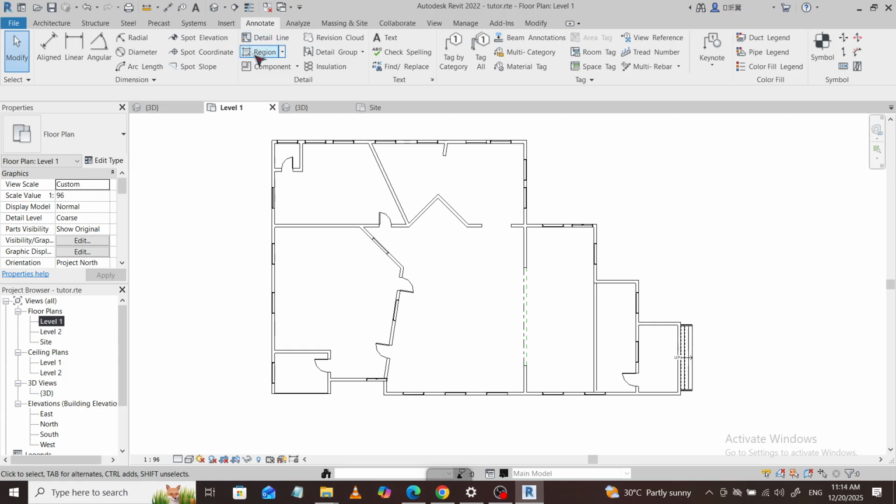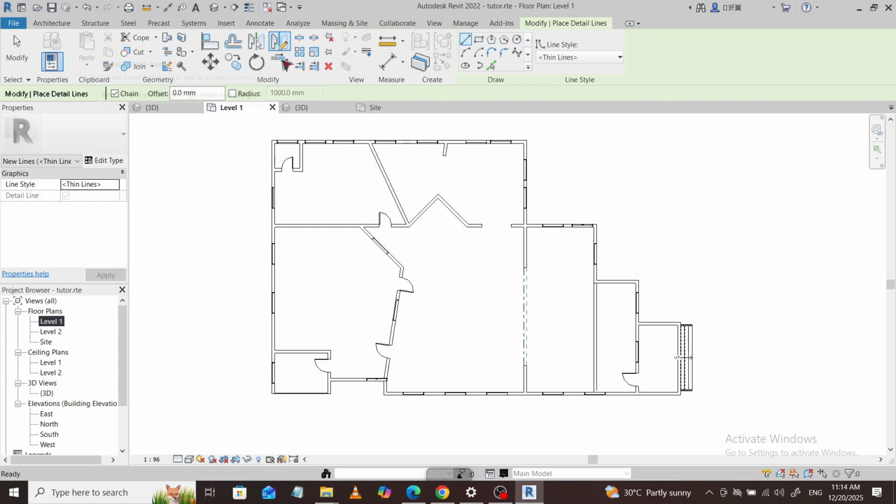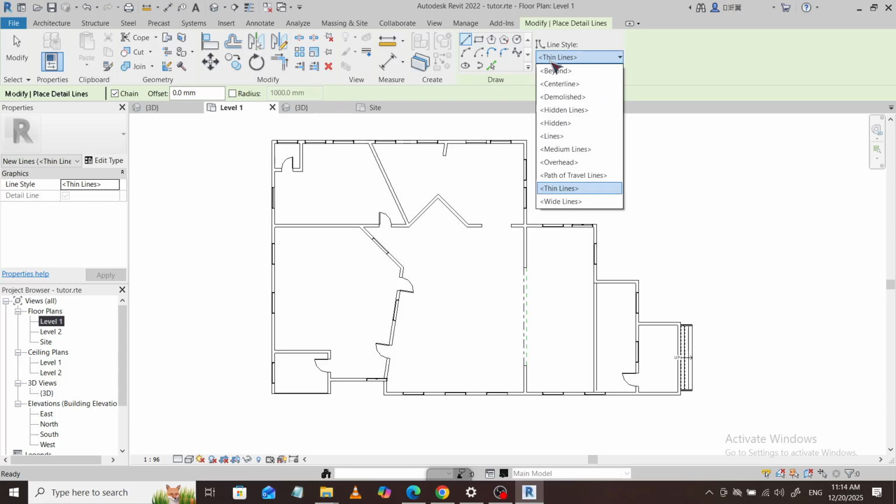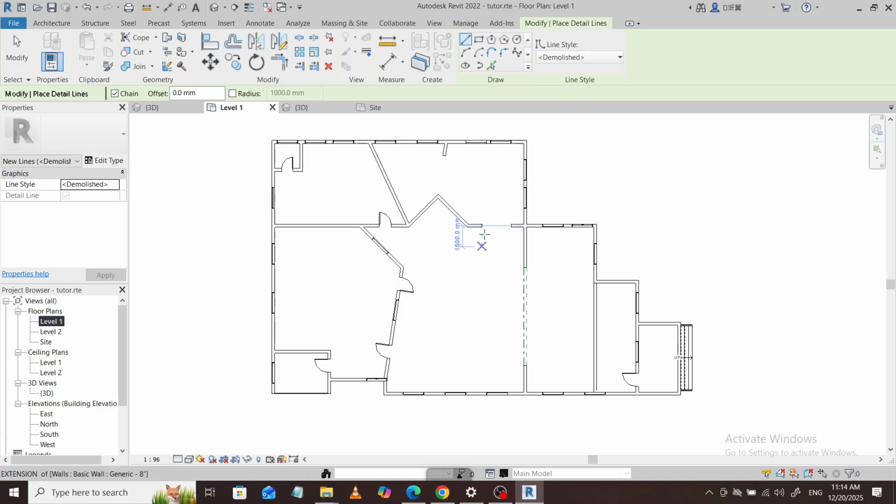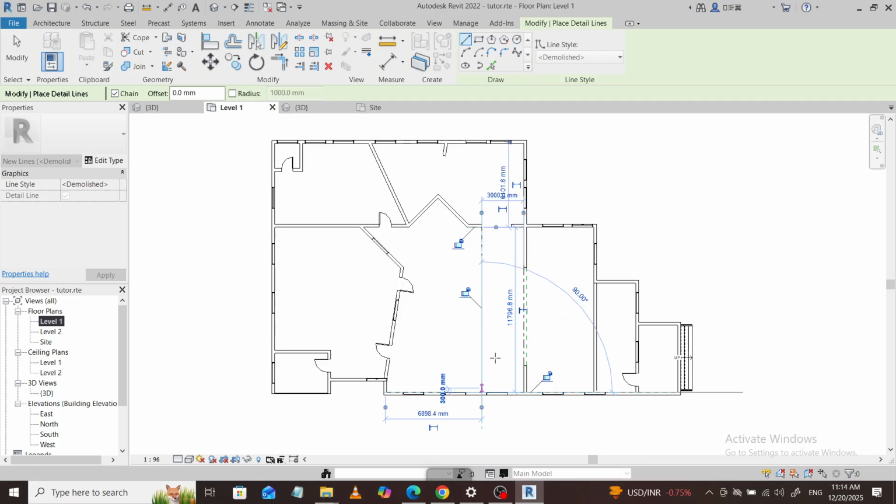Think of detail lines as drafting strokes layered on top of your model. They're perfect for hatches, break marks, small call-outs, or embellishing a section or plan where modeling every little element isn't necessary. With the tool active, look to the type selector at the top of your interface and pick a line style that matches your intent. You'll see options like thin, medium, heavy, hidden, or centerline, depending on your project standards. The style controls line weight, pattern, and color in print and on screen.